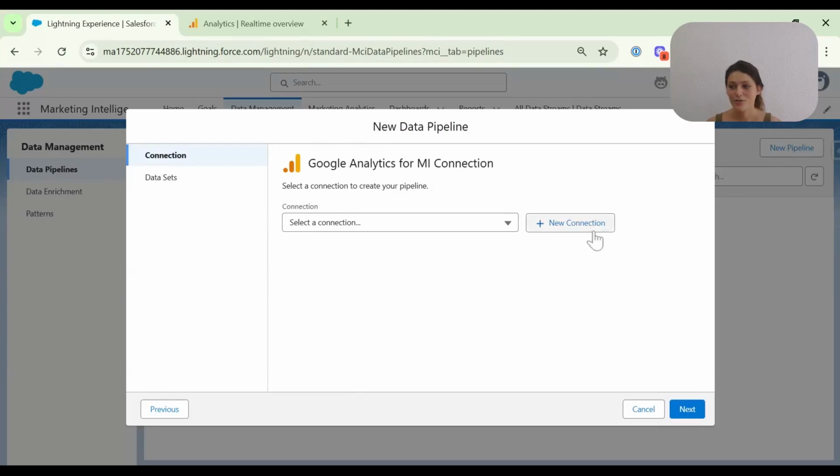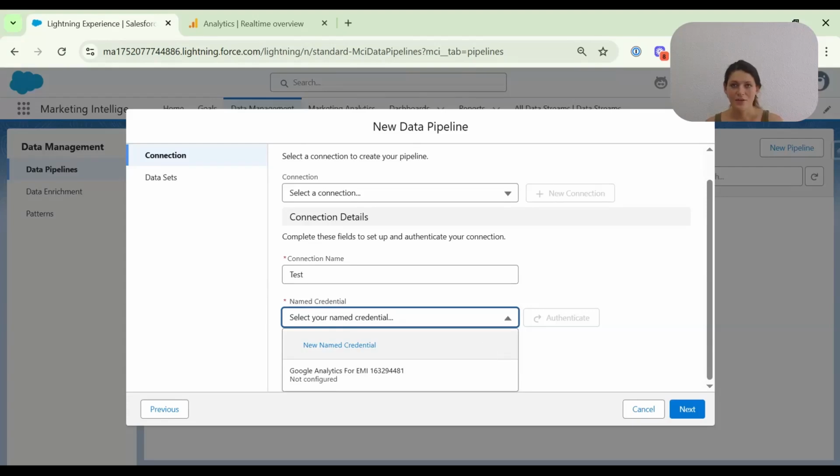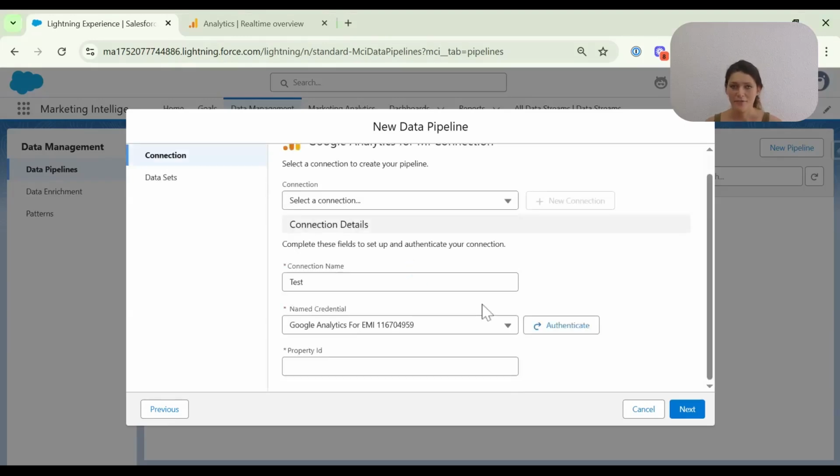And now we need to create the connection. So click new connection and enter the name of the connection. And then we need to authenticate. So select the Google account that is linked to your Google Analytics account and click continue and confirm the external access. And now we've linked the accounts successfully.